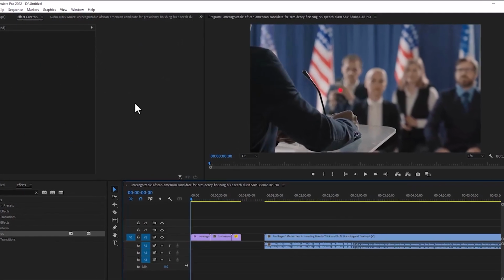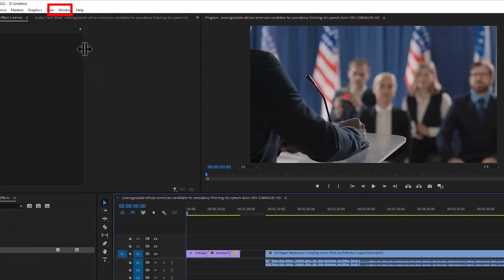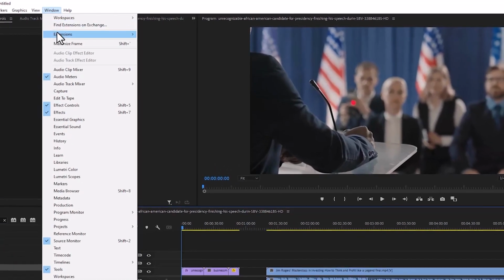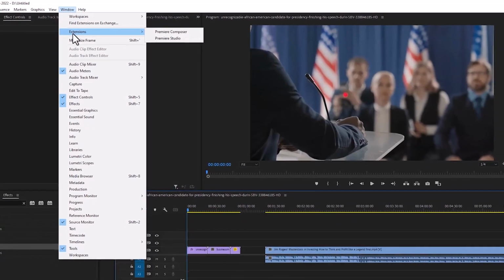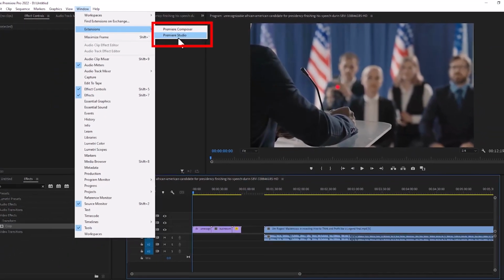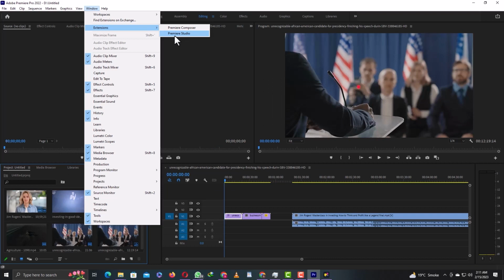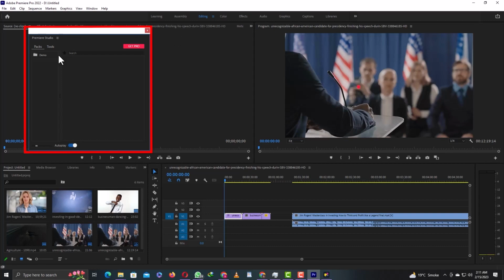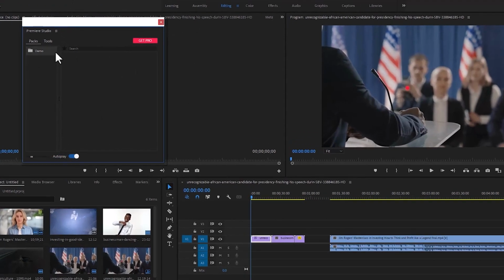Then you have to go to the window, and here you can see an option, extension. I have two extensions, Adobe Premiere Studio and Adobe Premiere Composer. I will show you this Adobe Premiere Studio because we installed this free plugin. When I press it, a small dialog box came in front of me and I have to press demo.